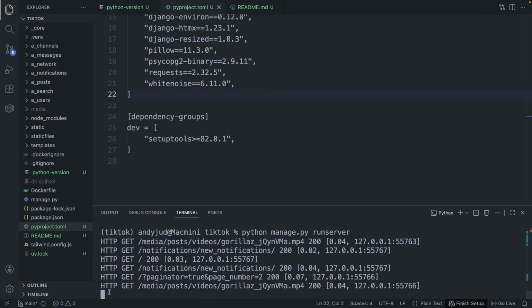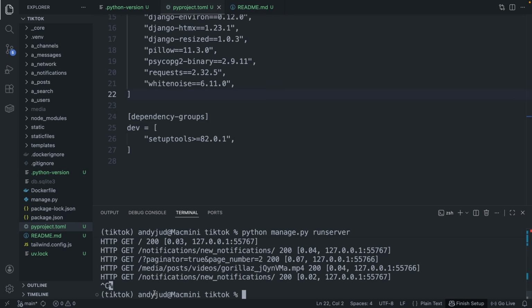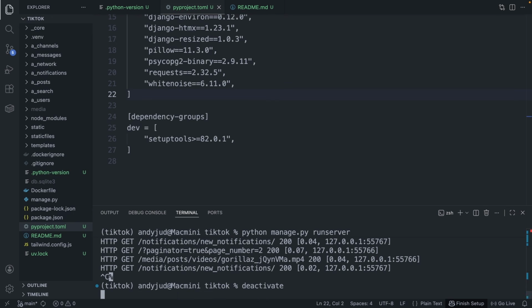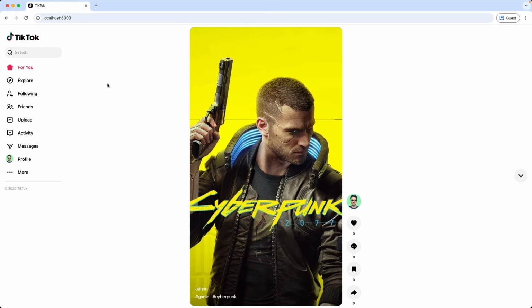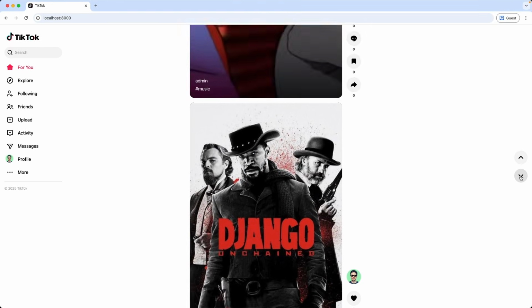Nice. We can also run the website without activating a virtual environment, because UV automatically creates and uses an isolated environment when we run UV commands. So I deactivate the virtual environment with deactivate, and then I can use the uv run command. And then again python manage.py runserver. This also works without writing python. And as we can see, the website is running also without a virtual environment. Nice.